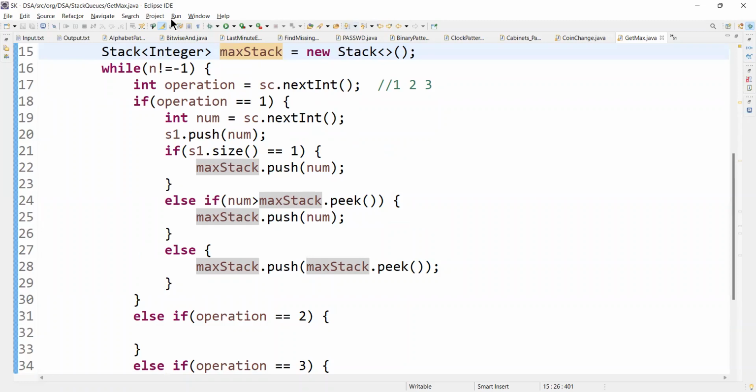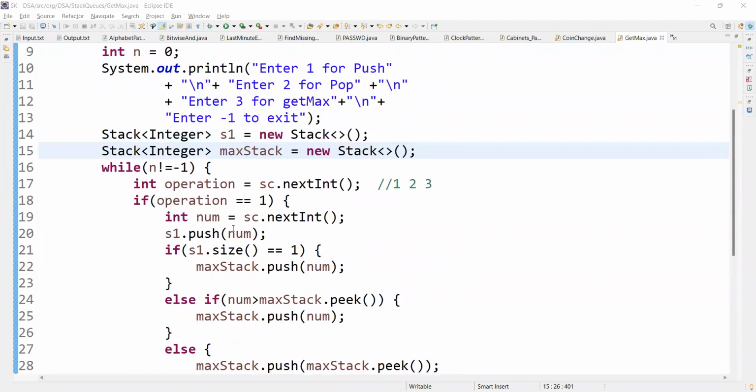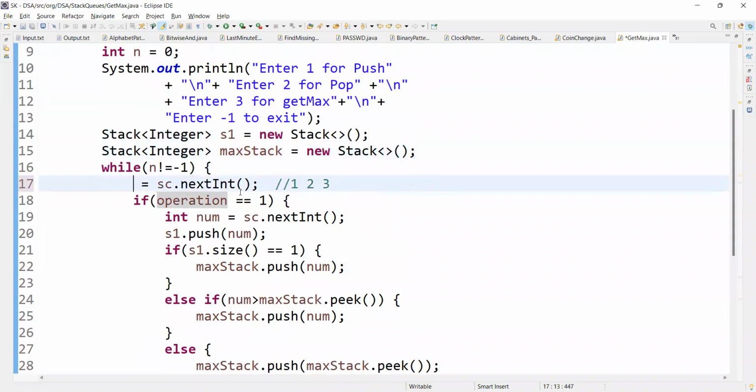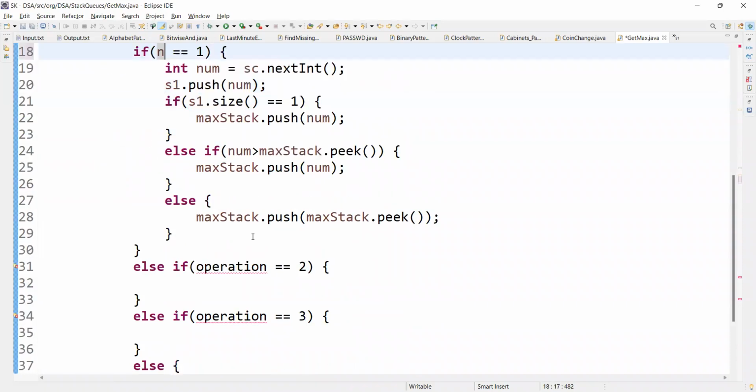Next, this operation, now I am taking here, the user will enter some value. Just a minute. I should not be taking this operation here, but instead of this, I should take it as n only. It will work because your n is denoting the operation, right? Everyone, are you able to follow this?